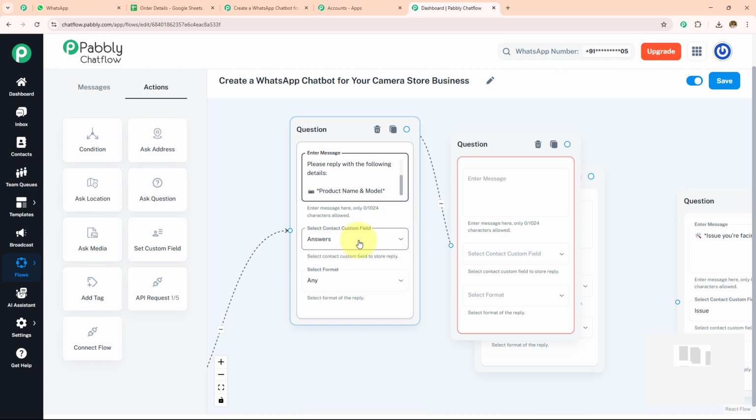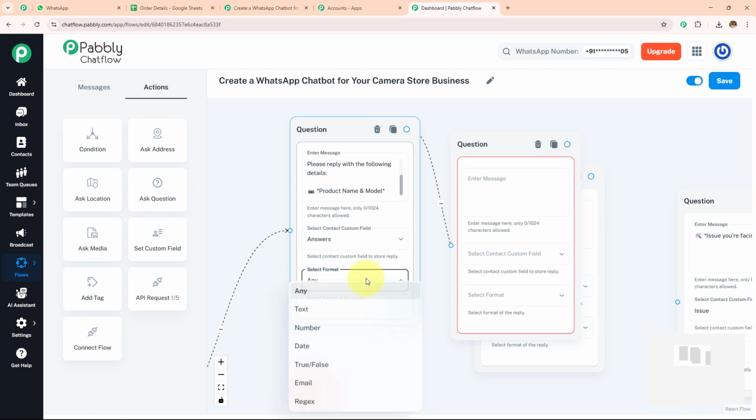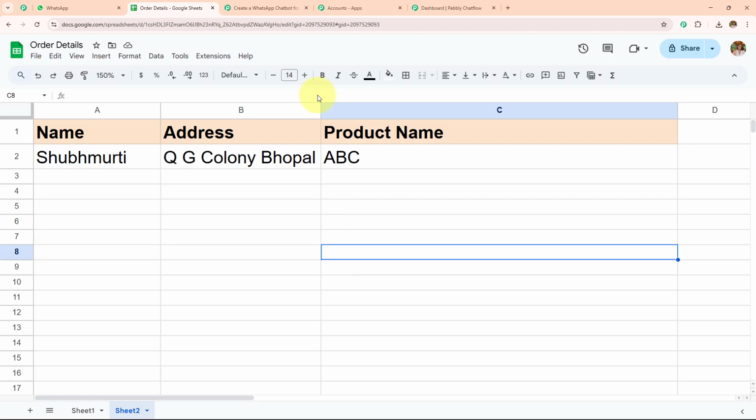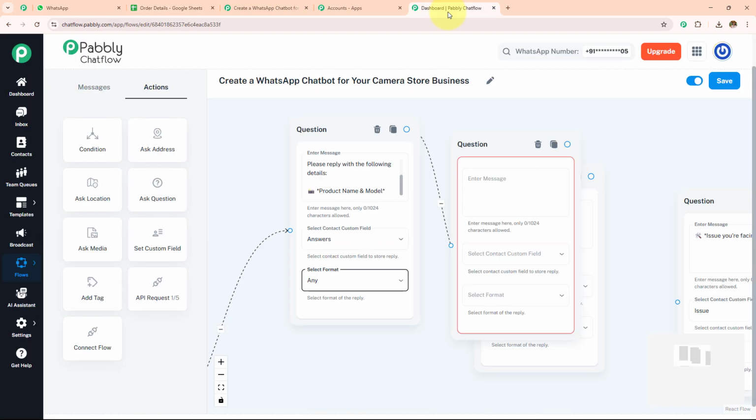I have selected my contact custom field. It is very important to understand that whenever we are going to ask a question, we have created the contact custom field for that particular question, and then we have selected the format also. So if the user answers this question, it is going to get saved in this contact custom field. We can send that to Google Sheets, or we can create a personalized message with the help of this contact custom field. So it is very important to create these fields.